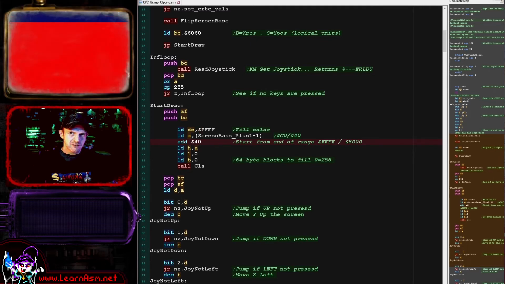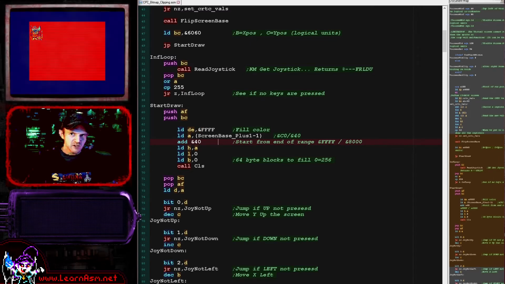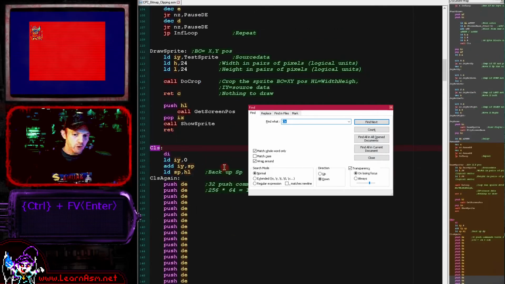And that is filling our screen with red. And that's why our Chibi-Co is inverted. It's an XOR sprite, so it's inverting. So our clear screen routine is going to do all the dirty work for us.